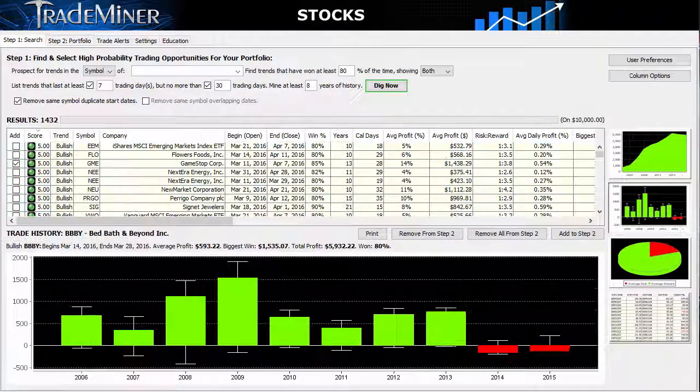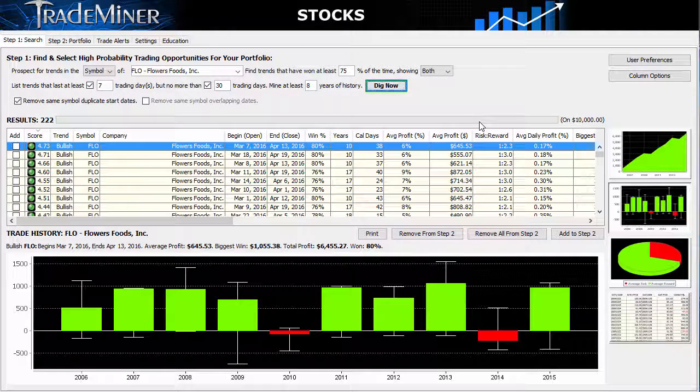Let's go back and take a look at sorting by symbol, and I'm going to look at Flowers Foods that came up on our screen. I have traded Flowers Foods before. I've traded options, and I've traded shares in that particular stock. And so now what we're going to do is Lance will turn this down to like 75% when we do an individual stock. He'll set it for 8 years of history, 30 trading days, seven minimum, and then he'll hit the dig now button. It should go pretty fast.